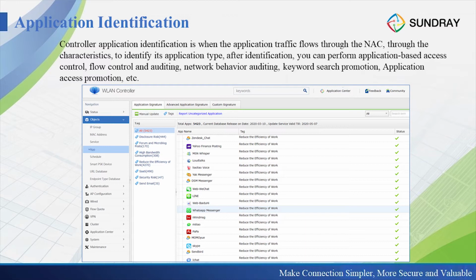The controller's application identification works when the application traffic flows through the NAC, and it uses characteristics to identify its application type. After identification, we can perform application-based access control. For example, if we have identified that this traffic belongs to Facebook, we can block the application, block Facebook, and thereby block this traffic.